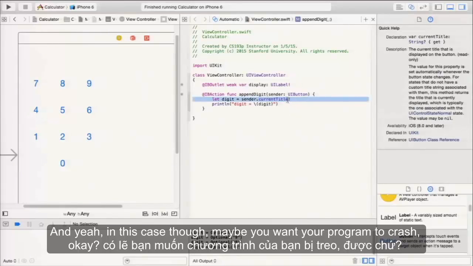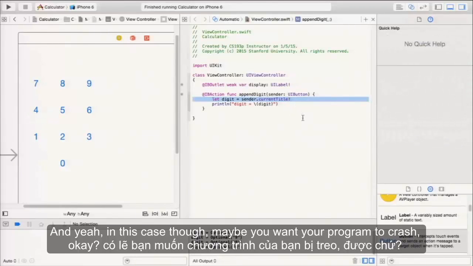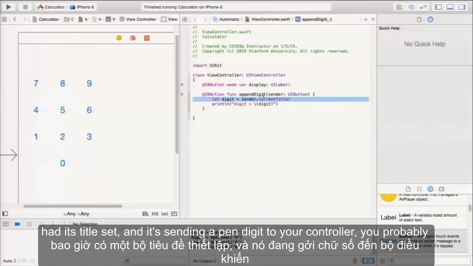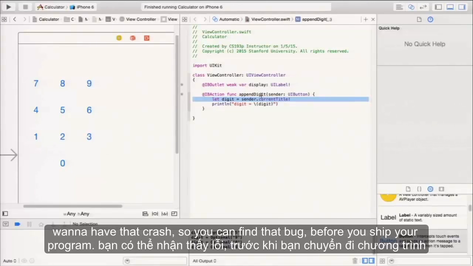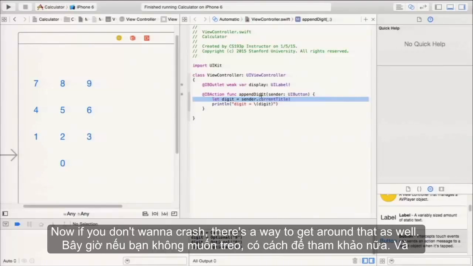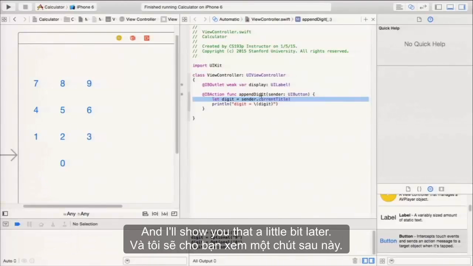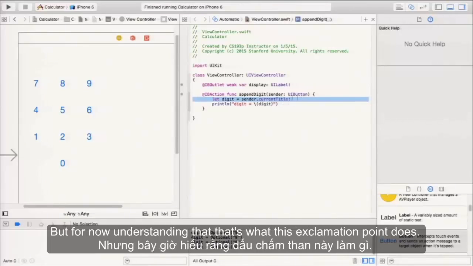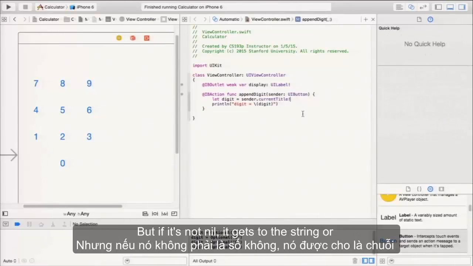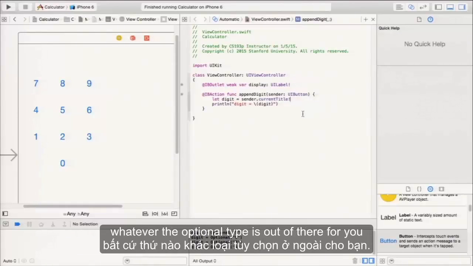And yeah, in this case though, maybe you want your program to crash. You might want your program to crash because if you had a button that never had its title set and it's sending a pen digit to your controller, you probably want to have that crash so you can find that bug before you ship your program. You see why sometimes crashing is good? Now, if you don't want to crash, there's a way to get around that as well, and I'll show you that a little bit later. But for now, understand that this exclamation point unwraps that optional and crashes if it's nil. But if it's not nil, it gets the string, or whatever the optional type is, out of there for you.